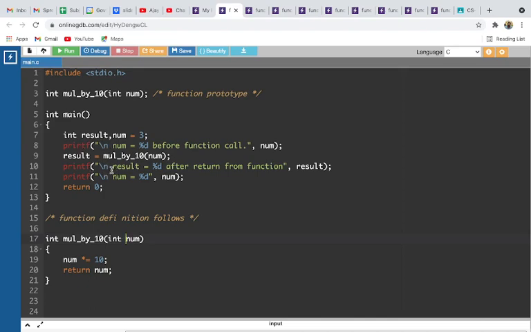Now we will be printing this result equal to percentage d. So result will be printed here. Percentage d after return from function. So result equal to 30 will be printed. Now if you try to print num, so num value we have changed inside the function to 30. But here when we print this num, it will be 3 only. Because we are sending in this call by value, we are just sending a copy. We will run this program.